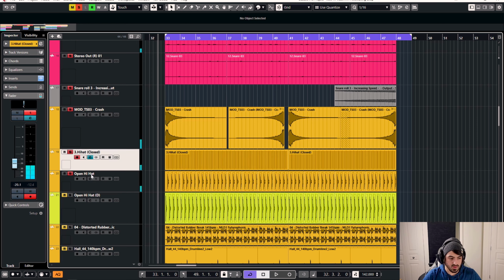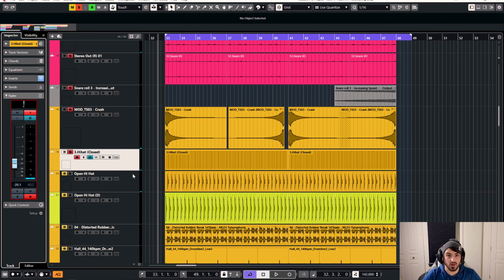So all of these closed hi-hats, I'll just listen to them one by one, and the open hi-hats, and I'll get them somewhere comfortably around -17, but just where they feel good.